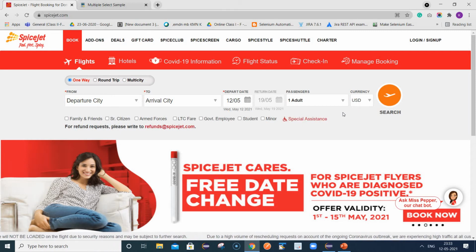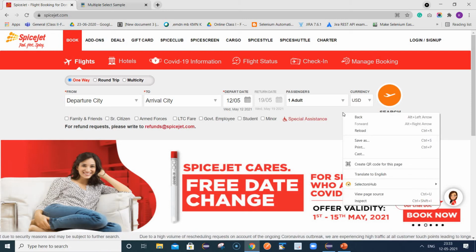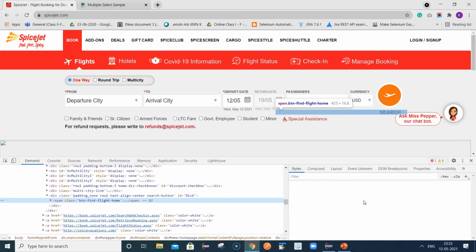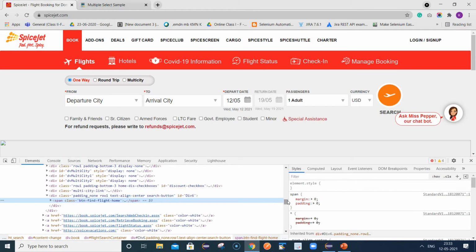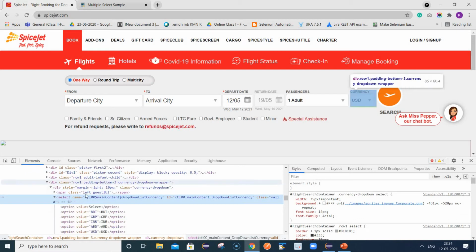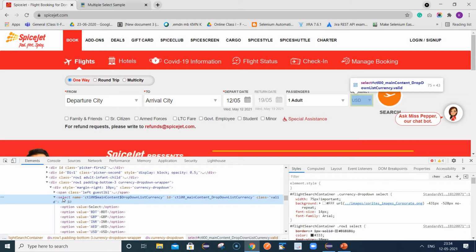For that, we simply right click on the page and click on this inspect button. When we click on inspect, the DOM for this web page will be loaded. Now when I try to select this option, we can see the tag starts with the select name. So this is the way to identify that this is a static drop-down list. Whenever the tag name starts with select, then it is a static drop-down list.